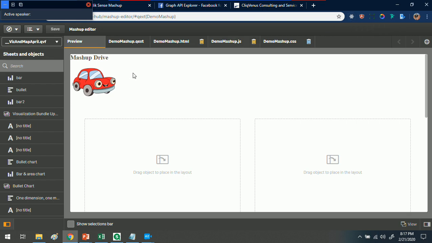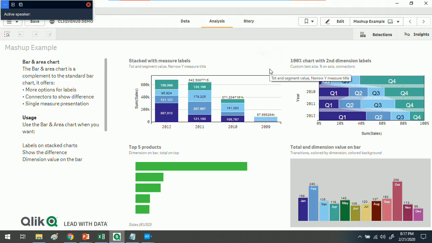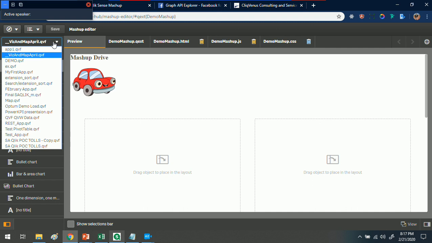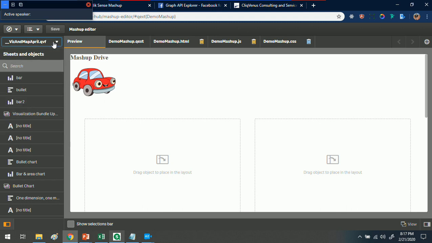So today's demo for mashup is a small mashup. I'll tell you about the dev hub. You can open it from your Qlik Sense hub. This is your Qlik Sense app, and we will be trying to integrate this chart into our mashup. Once you have opened the dev hub, this will come. These are all the app names. So we have selected the app which we want.